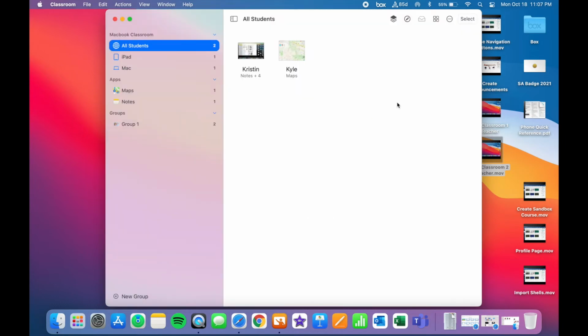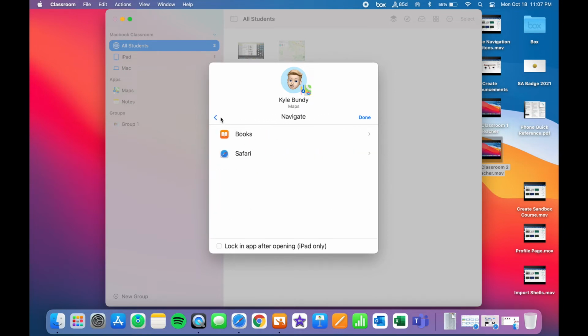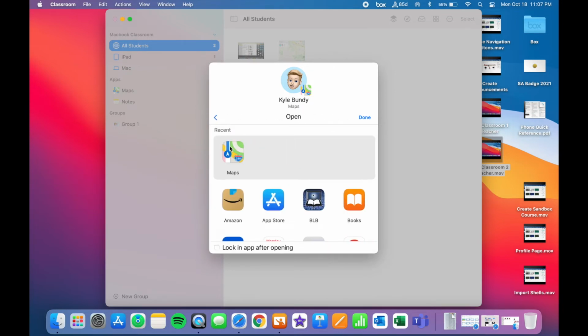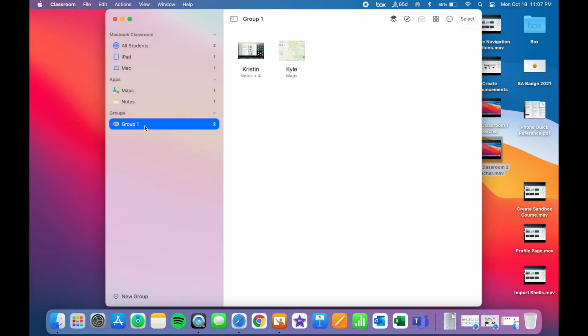Not only can you launch them to websites or apps as a whole class, but you can also do that individually. When you open up an individual student, you can, again, navigate them to a specific website or launch a specific app on just an individual student as well. Or in the case of a group, you can do this for the group. So I could navigate to just this group right here. You now see instead of saying all students, it says group one. So I could navigate a website or launch an app for just that specific group of kids.